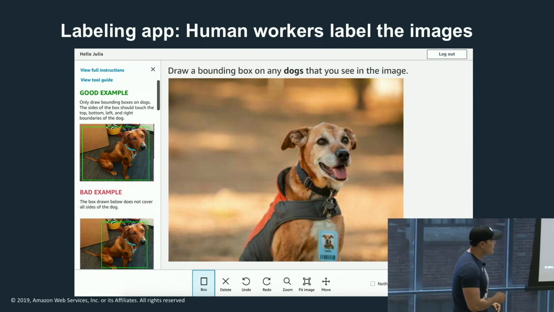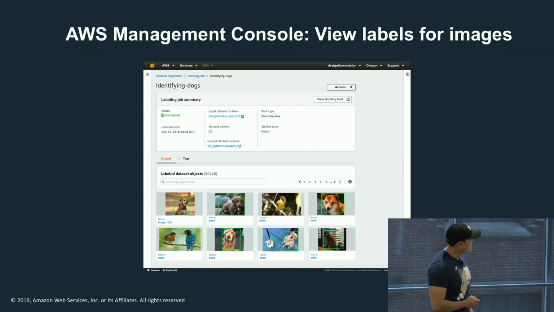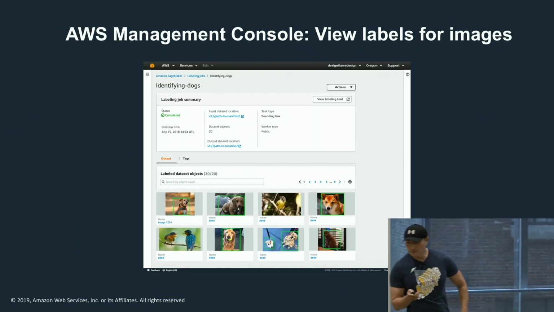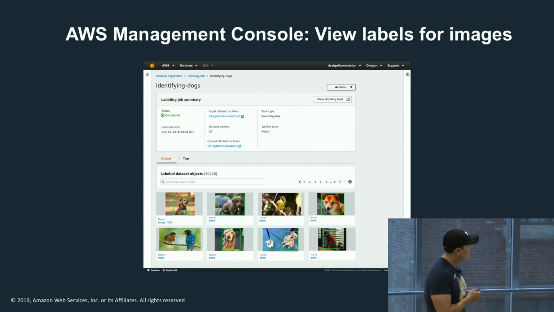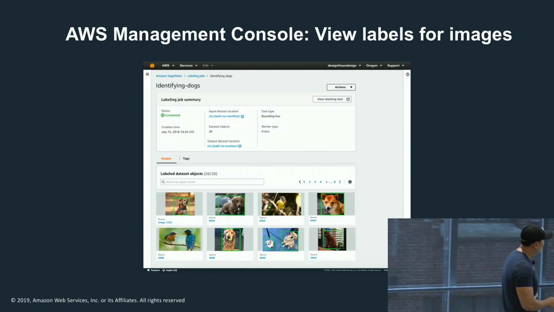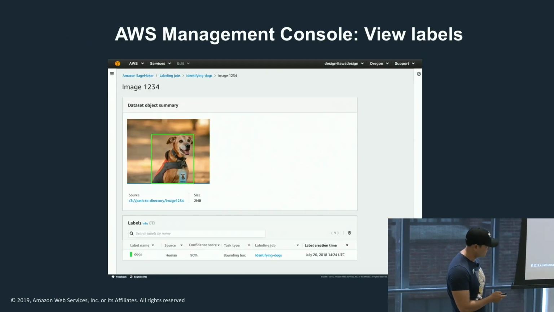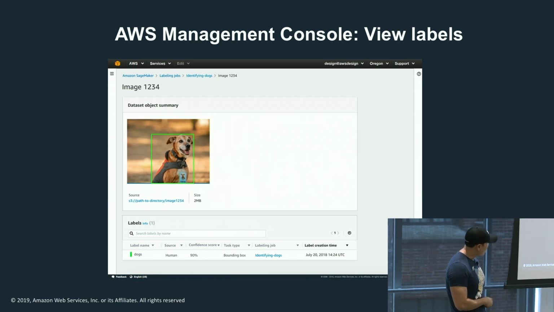And another thing that ground truth will do, I think it's actually later in the slides, I'm not going to talk about it now. You can actually view the labels in the console itself. You can see this image here, here's the dog, there's the dog, and stuff like that, which you guys can see later. Then you'll see who actually labeled it. Sometimes it could be the ground truth actually labeling it, with a confidence score.